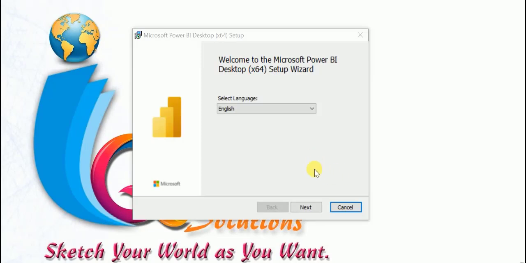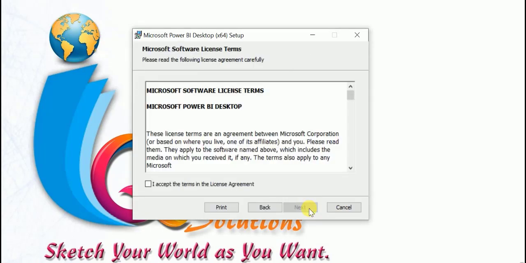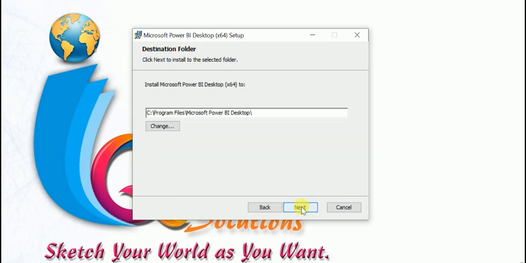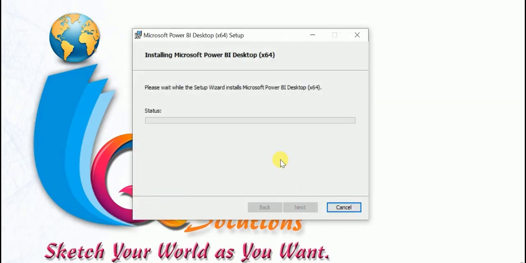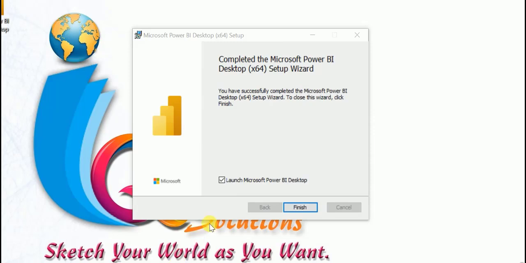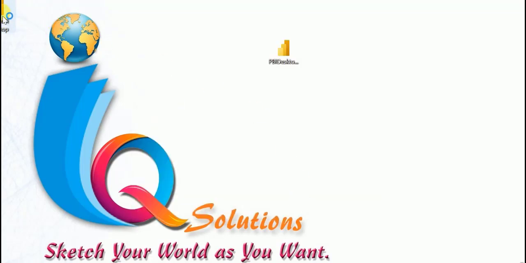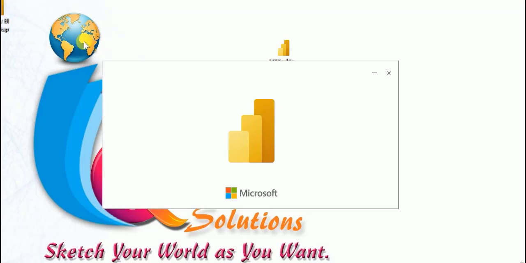Click OK button. Click next. Check this. Click next. Desktop icon will be created. Click install button. After completing the installation process, we can see this window. Click finish button.